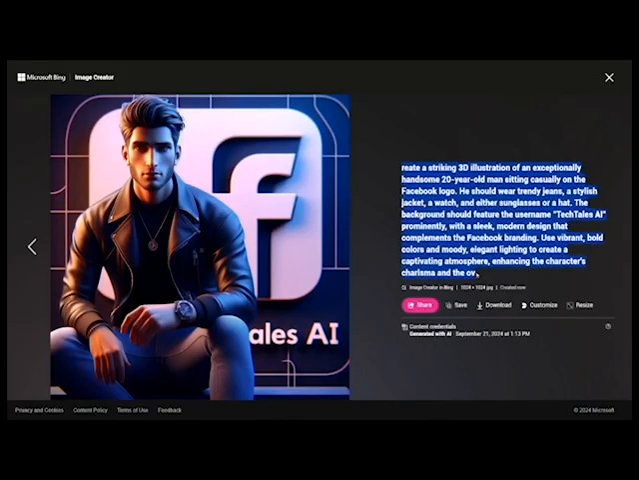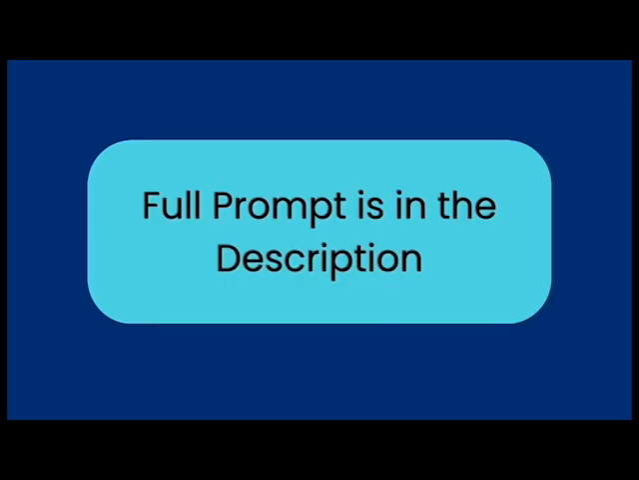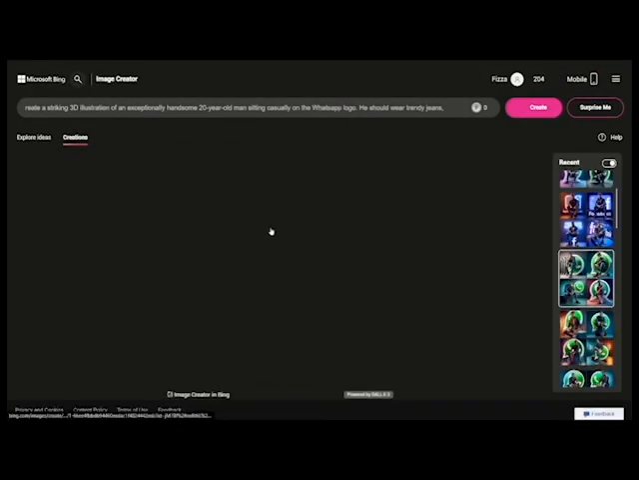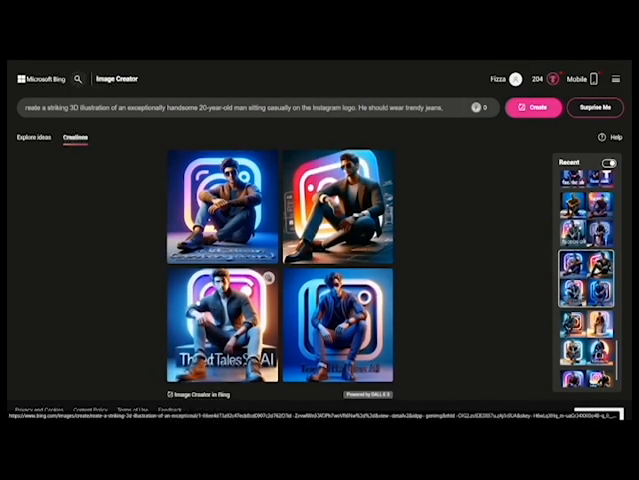The control is entirely yours, as illustrated here. Again, preview your images. Downloading your favorite pieces is simple, just a click away. Creating AI art is truly this easy.